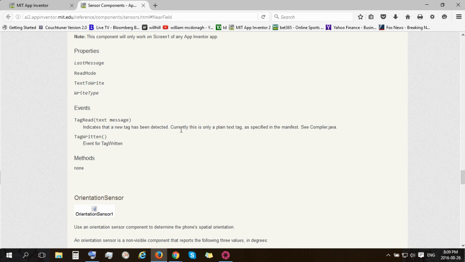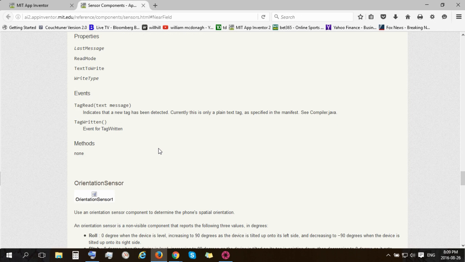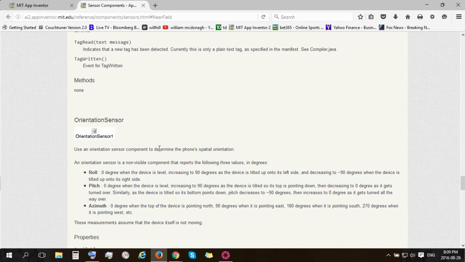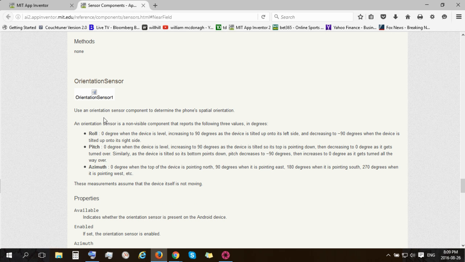Use an orientation sensor component to determine the phone's spatial orientation. Wow, I have to learn a little bit more. That one there, I'd like to look that up in the dictionary. Orientation sensor is a non-visible component that reports the following three values in degrees. This is exactly what we want. Oh, this is nice.